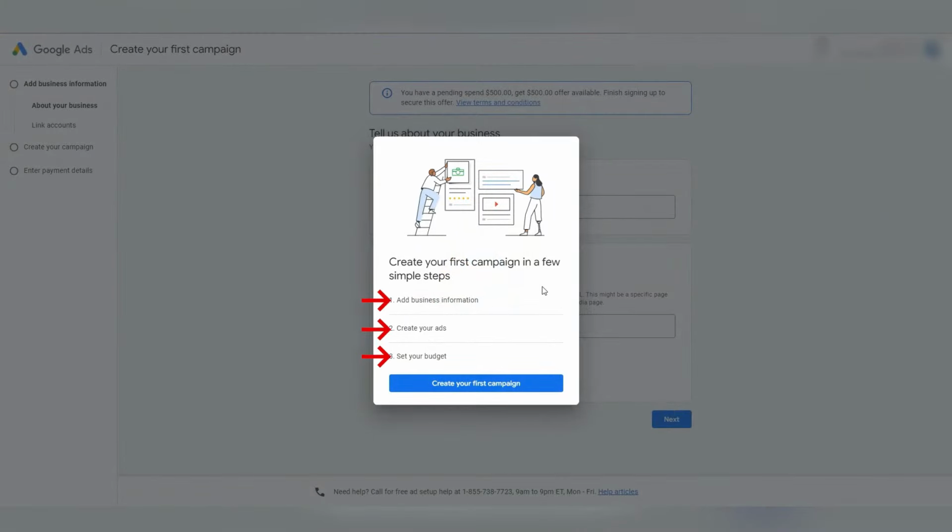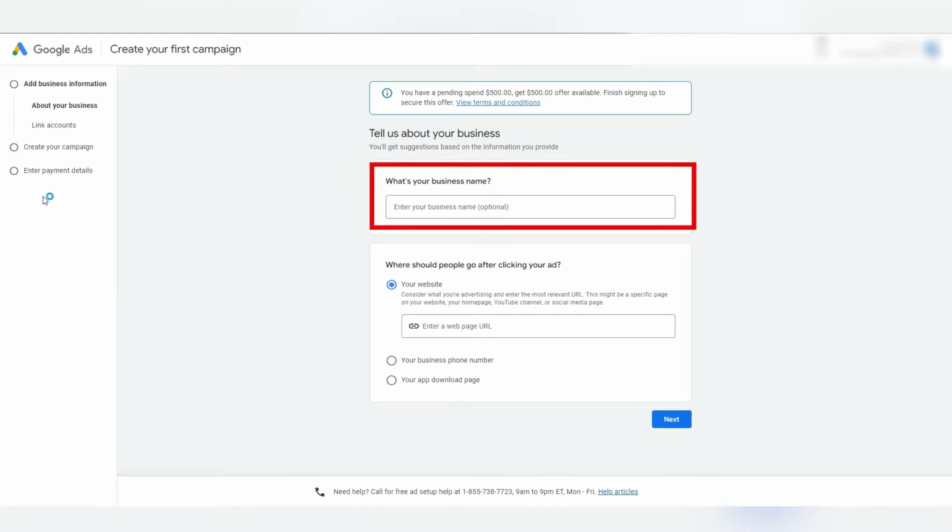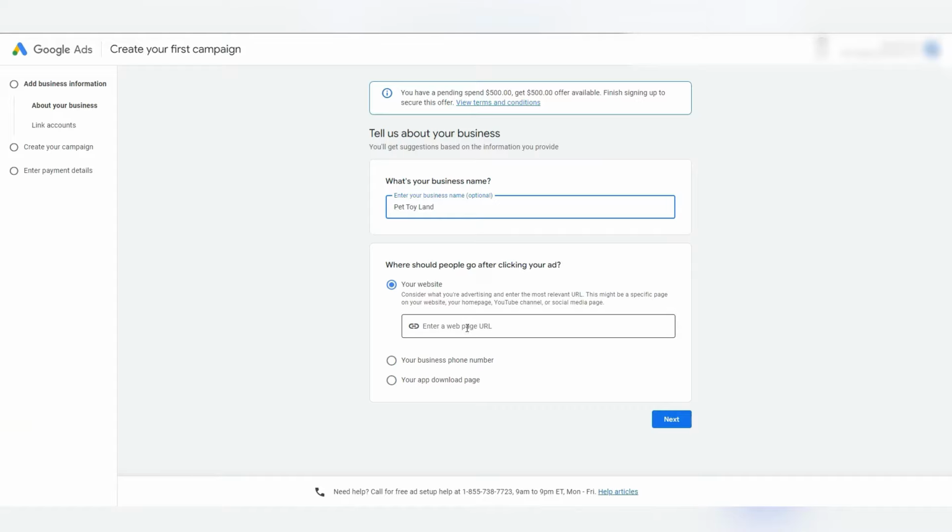After loading up, you're greeted with a list of the steps Google will try to force you to do during the setup. We're only concerned with creating the account and not a Performance Max campaign, which may not be right for our store. Let's click Create your first campaign just to clear this box. Now we enter our store's name. This is your store's trade name, otherwise known as your doing business as name. You don't need to enter your business legal name here. And next, add our store's web address here and click Next.